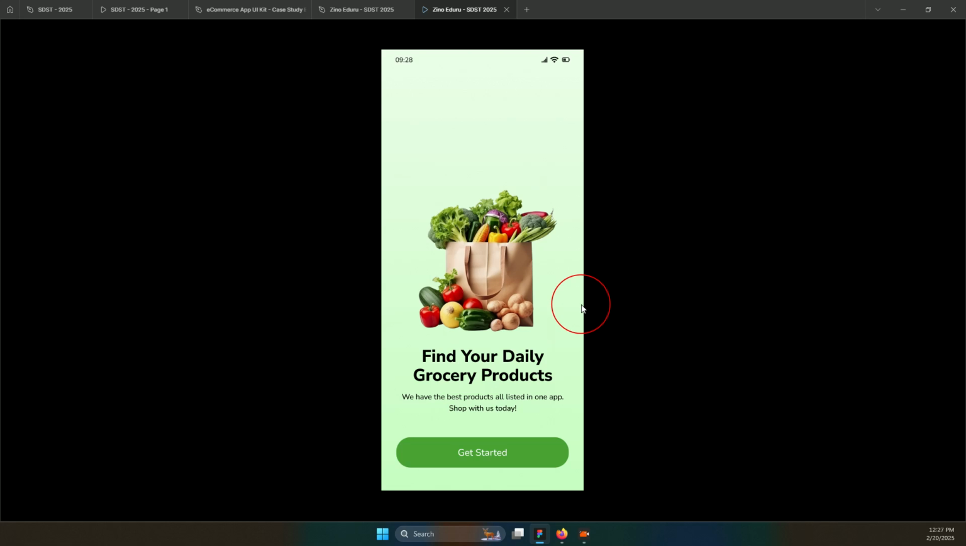Okay, so you can see the words say find your daily grocery products. So that means that you can actually get grocery products from the app, and we have the best products all listed in one app. So basically it's telling the people that this is your go-to app when you want to buy your grocery products. Those are things that are important when you're actually building an app. The words are important, they are a selling point of that app.